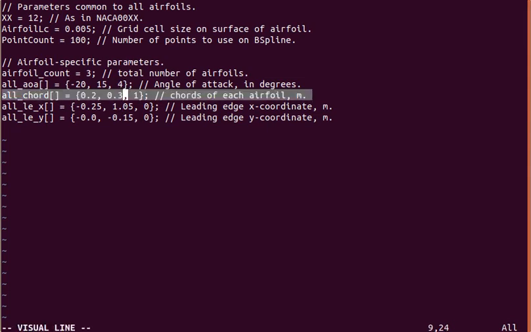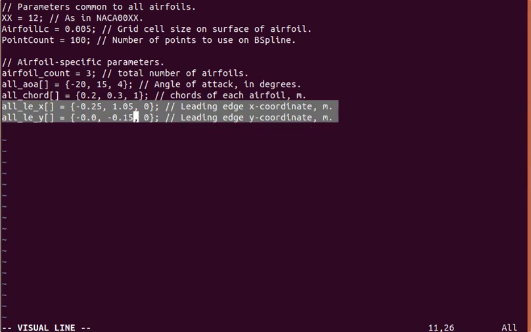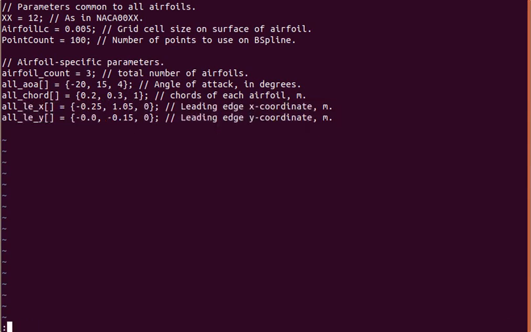And these are the chords for each element. We saw that the slat, the front piece, was the smallest, 0.2. The flap, the back piece, was the middle size, 0.3. And then, of course, we have the main wing, which has a chord of 1 meter. Respectively, these are the x and y coordinates of the leading edge. And so the AOA rotates the airfoil points around the leading edge.